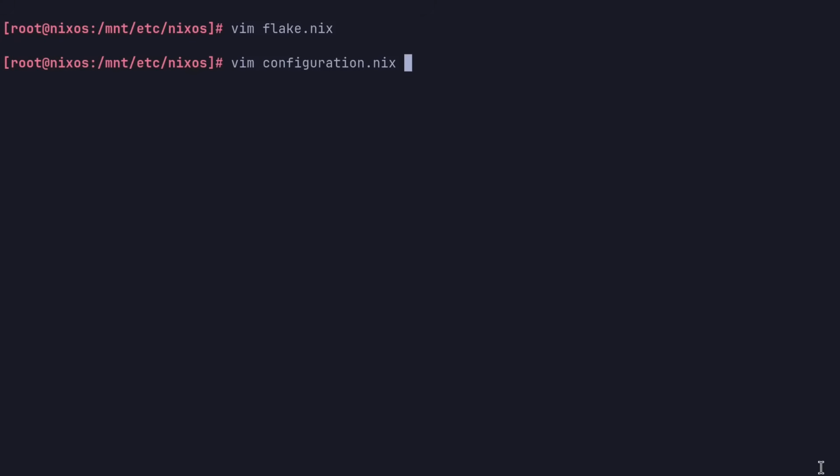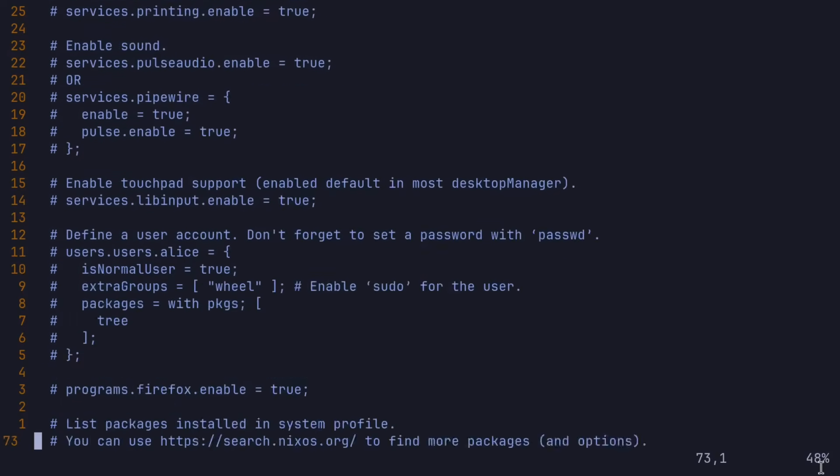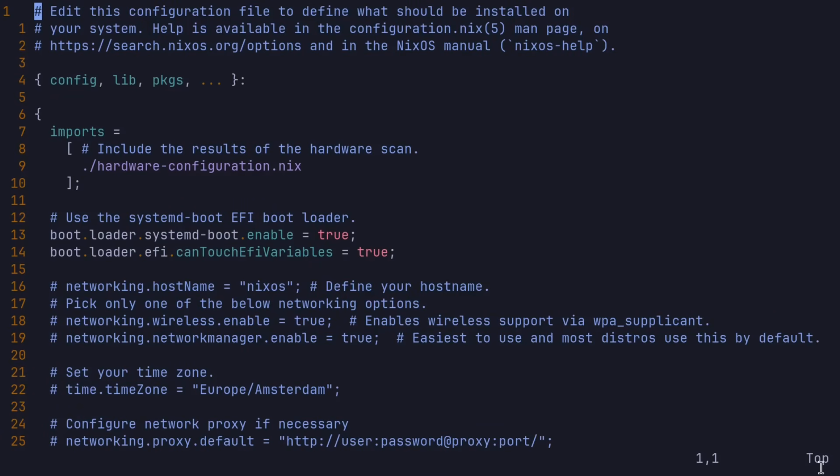Vim configuration.nix. See this massive file here. I'm going to go ahead and scroll down a little bit here. A lot of it's comments. We have 123 lines. So don't get overwhelmed. This is actually a beautiful thing that you're looking at, not a scary thing. And I'm hoping to convert you into that mindset.